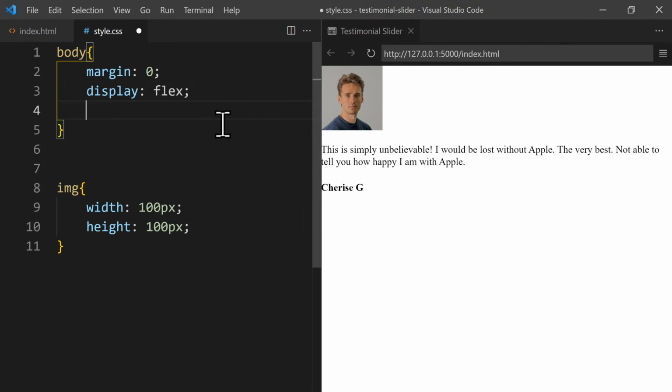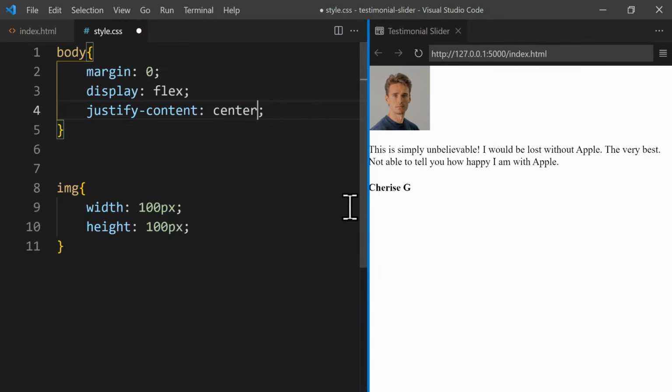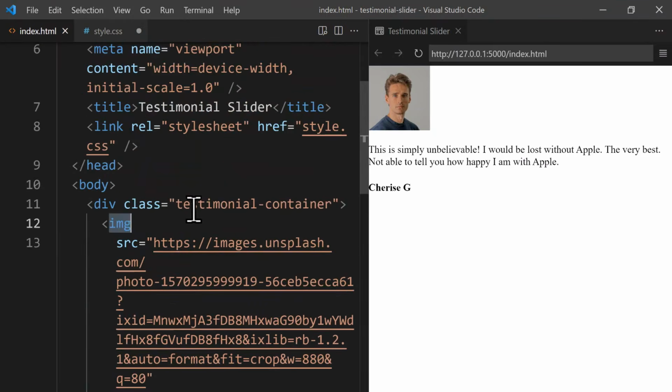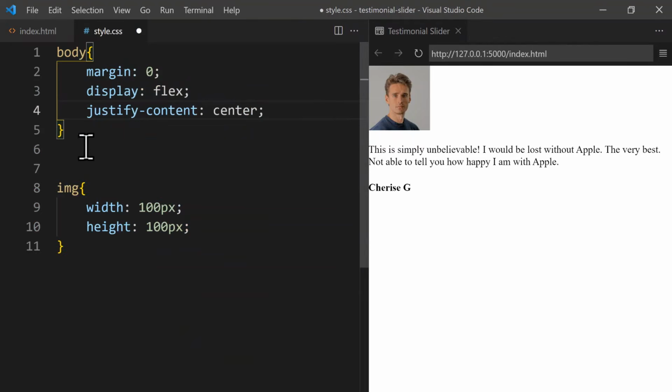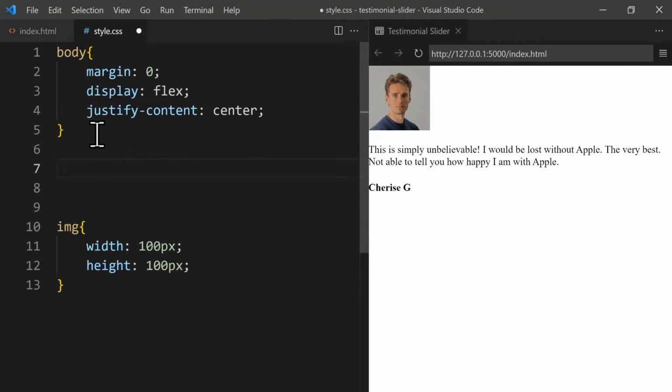We apply Justify Content Center to align the items horizontally in the middle. However, notice that another div with the class testimonial container matches the body's size exactly, so we see no changes in our browser yet. Moving forward with the HTML structure, let's style that container now.